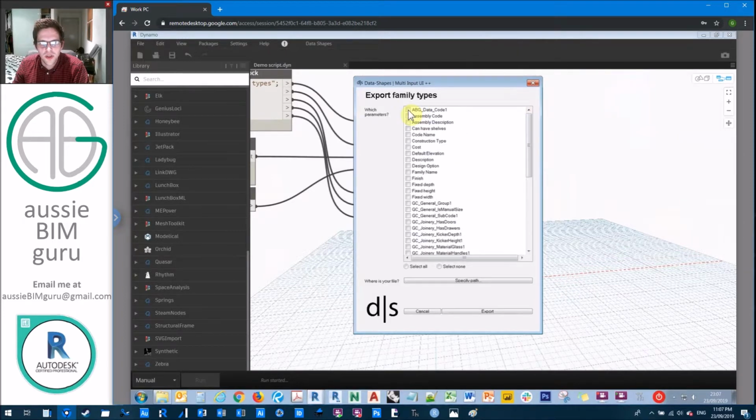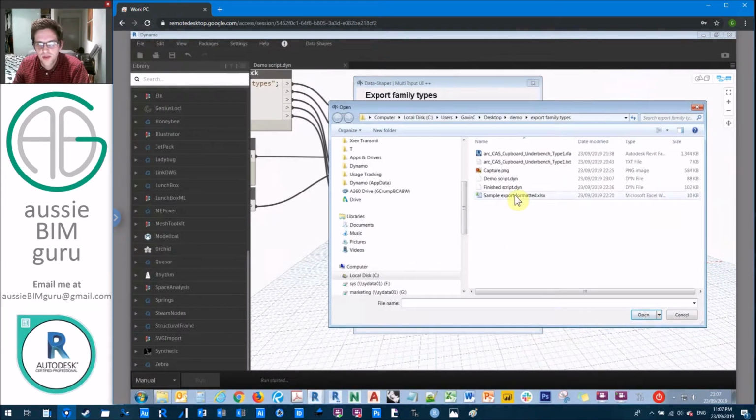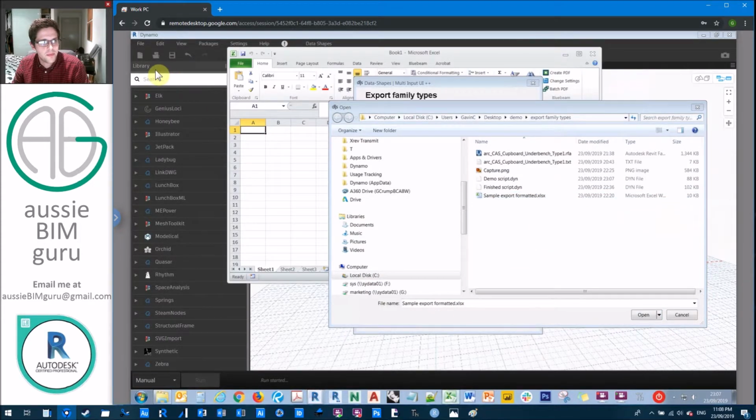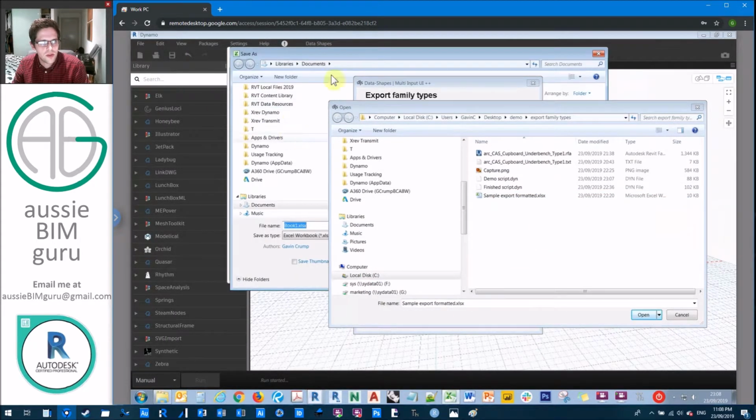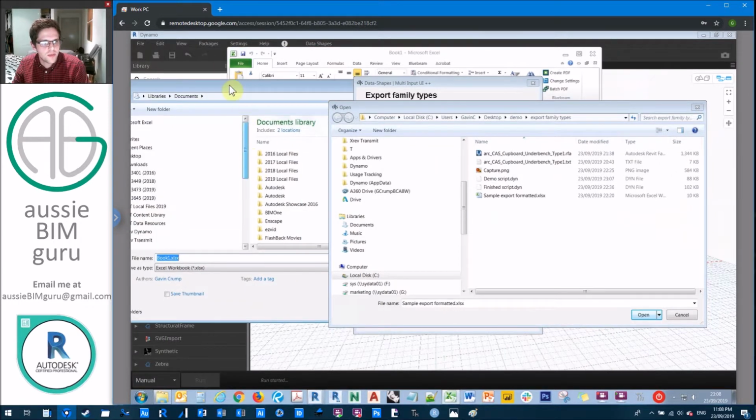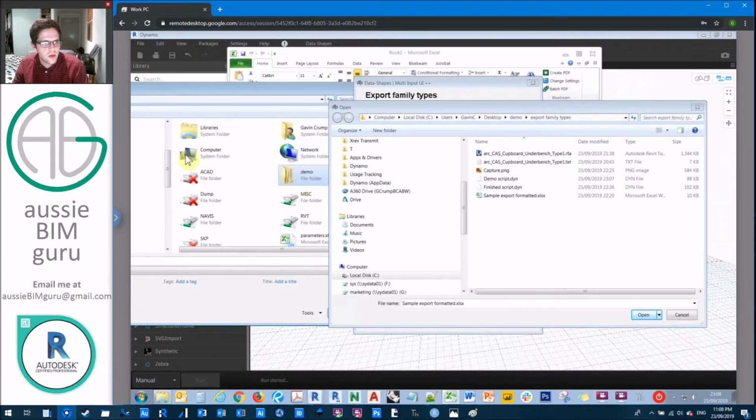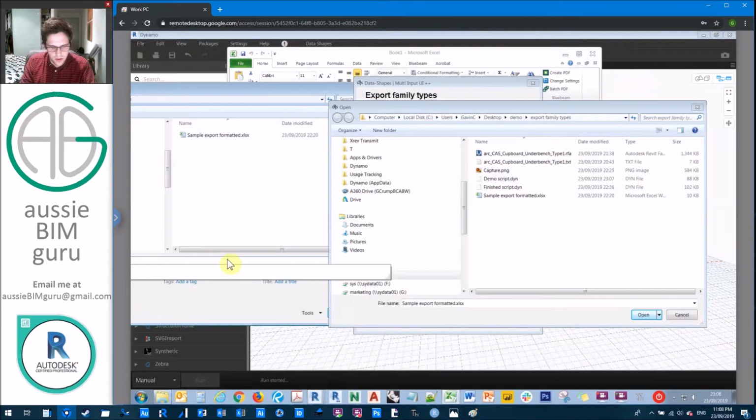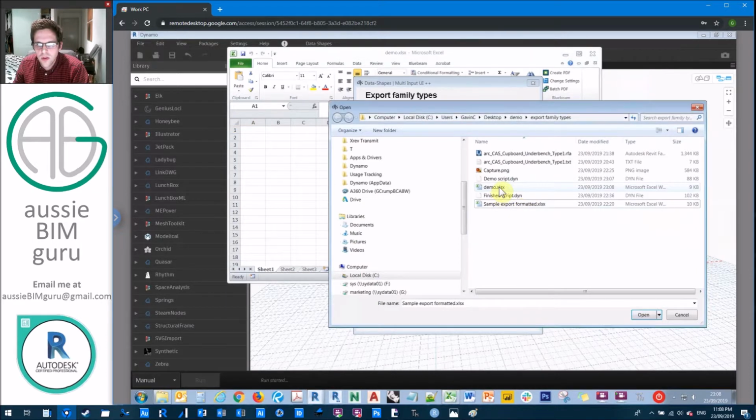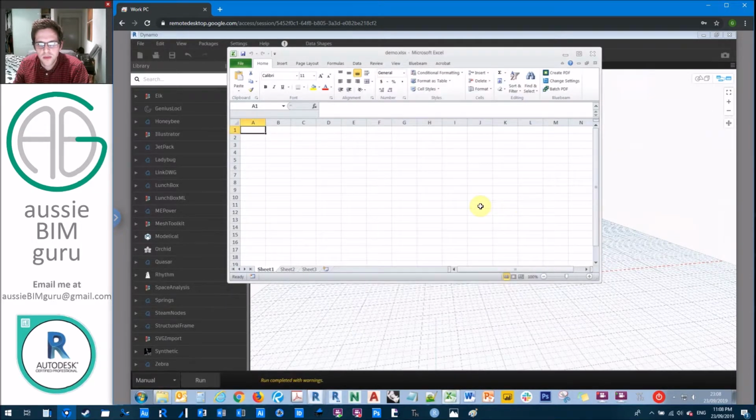So let's just pick a few of these. So we'll just take code, width, depth, height, and let's just say material for panels and glass, and that'll do for now. And we'll specify a path to our file. So I'll just create a new Excel file, and I'll just save this to a demo folder just on my desktop. And I'll just call this demo. Okay, so we'll point to this file and we'll say export.